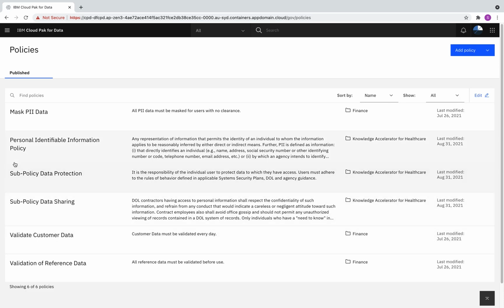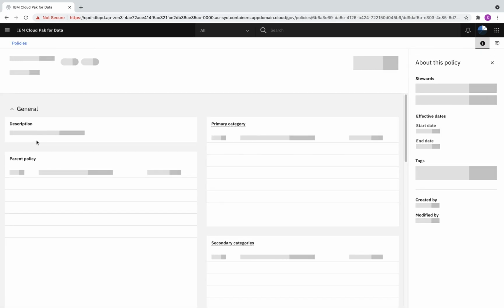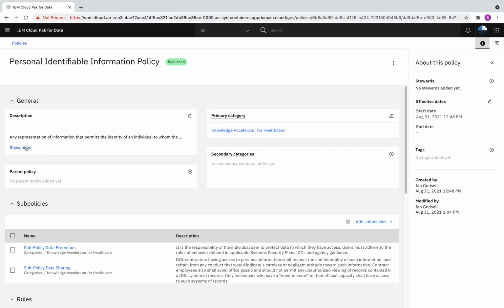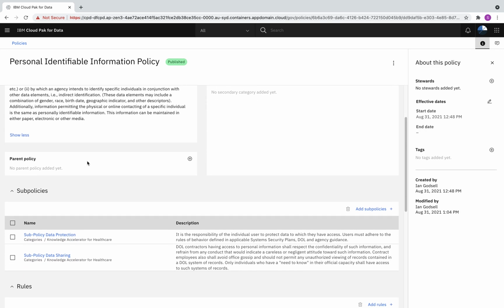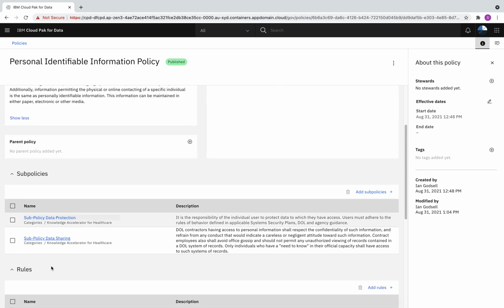Policies are basically textual information that describes the various kinds of policy information, for example, personally identifiable information policy. What does it mean? It means the representation of information that permits the identity of an individual to whom the information applies to be reasonably inferred by either direct or indirect means. So a policy is something like this that is clearly defined. It might have some kind of a hierarchical structure. So one policy might be represented, or can be described by two sub policies and so on.